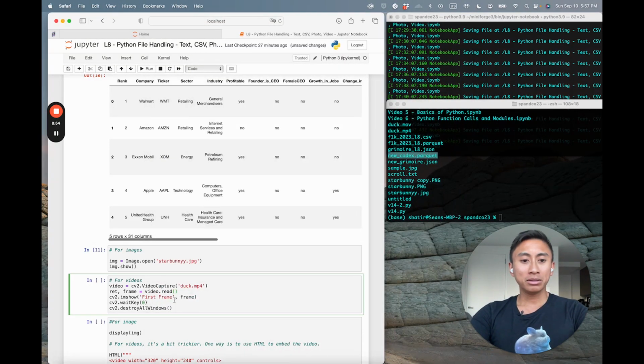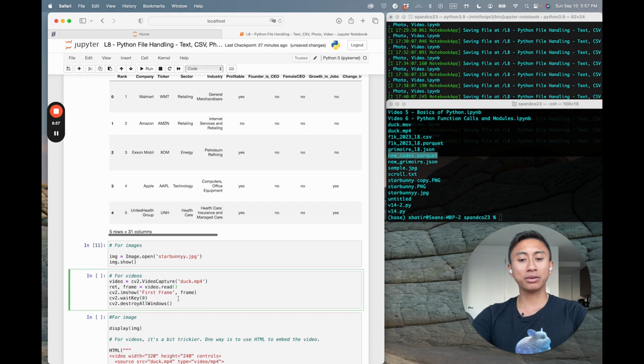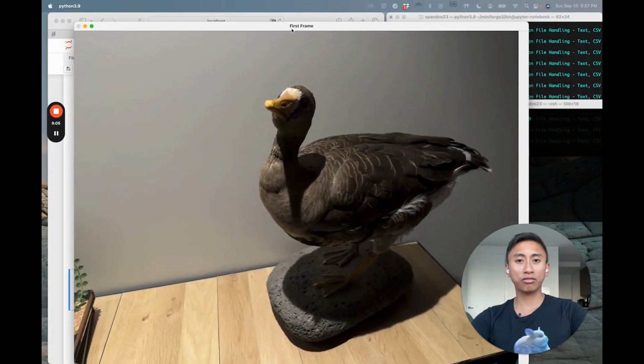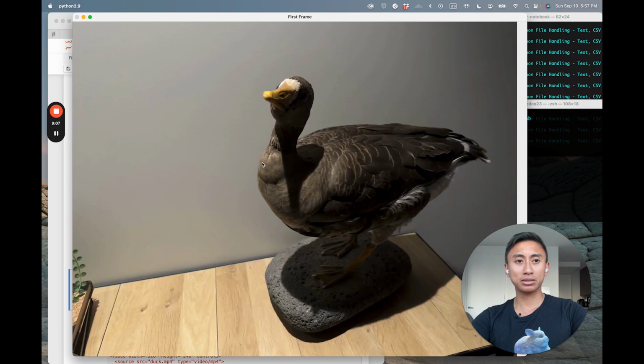All right, and now let's see if we can run this duck video using OpenCV2. Let's check it out. And you'll see that the first frame was extracted, although it doesn't run the whole video. This is the first frame of the duck video.